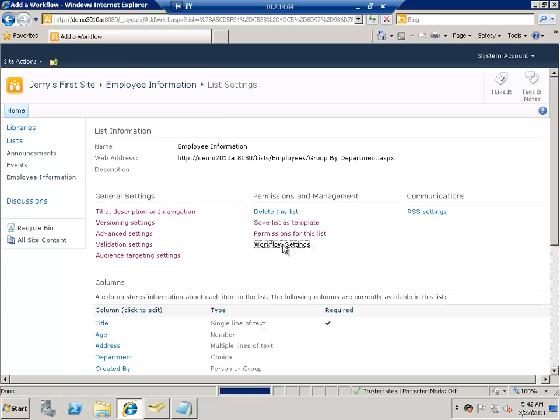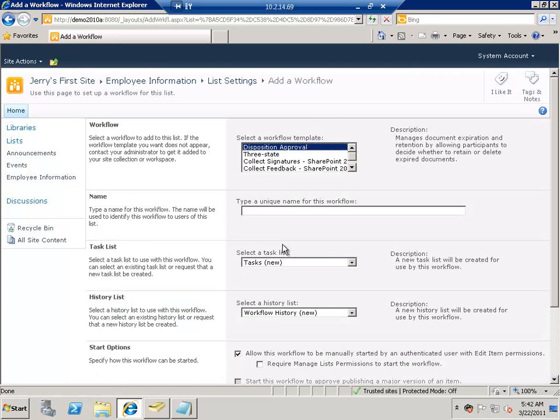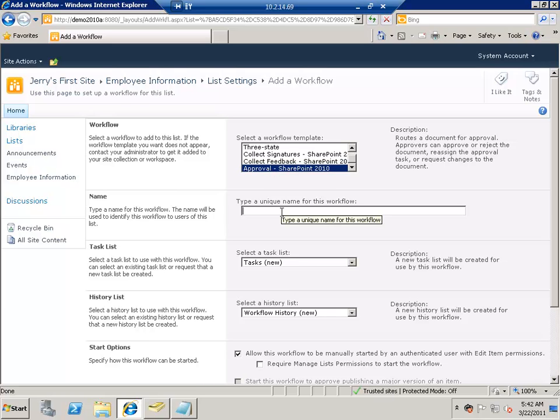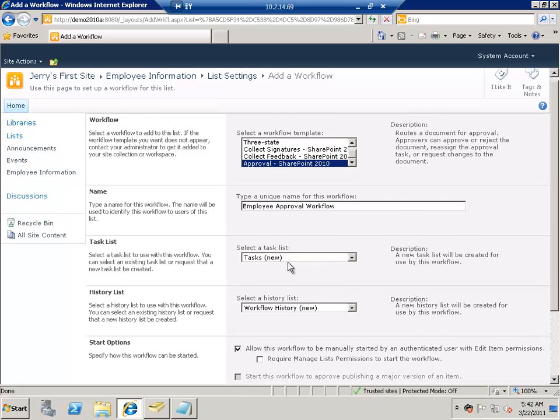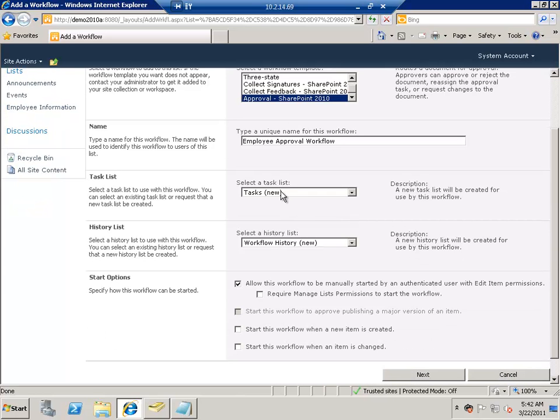Now a workflow setting. Right now, out of the box, a custom list does not have any workflow. But if you want, you can add a workflow to the list. The simple way is to select the kind of workflow you want, let's say an approval workflow. Then enter the name of the workflow, let's say employee approval workflow, and then select the task list, so that when SharePoint assigns the task to the approver or reviewer, it will simply add the task there.